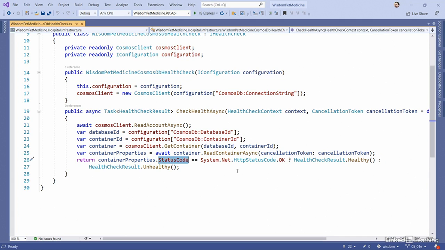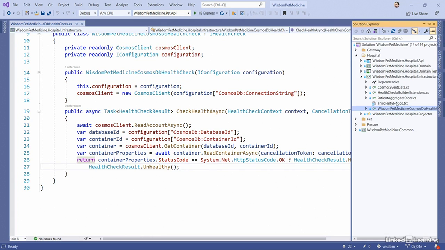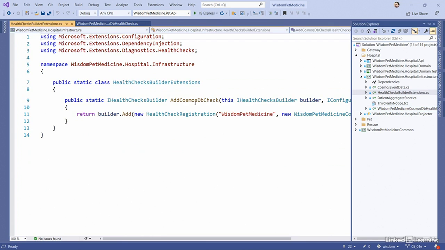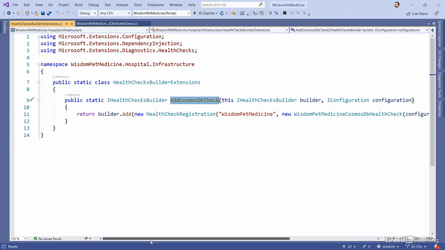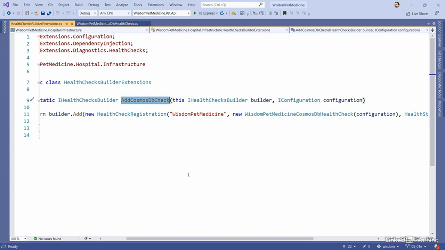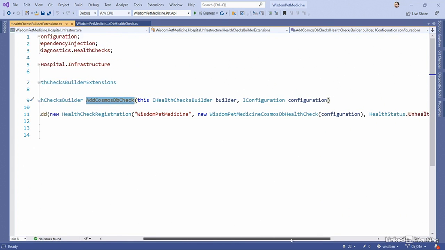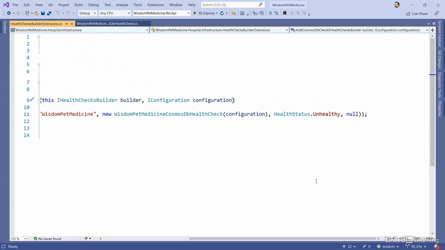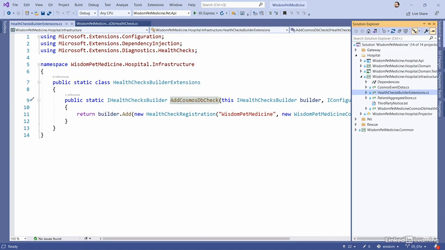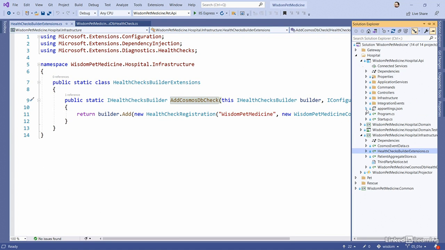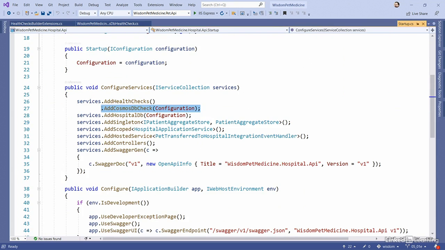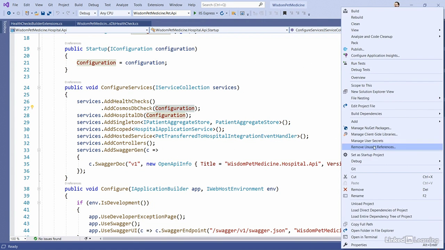Otherwise, I'm reporting unhealthy. And then I created the HealthChecksBuilderExtensions class and implemented this extension method, AddCosmosDbCheck, and I'm receiving this IConfiguration object. And here I'm instantiating the WisdomPetMedicineCosmosDbHealthCheck object. And I'm using this class here in the Startup class, right here in the AddCosmosDbCheck, and I'm passing the configuration object. And let's test this.